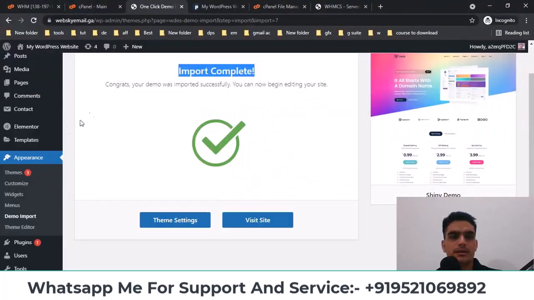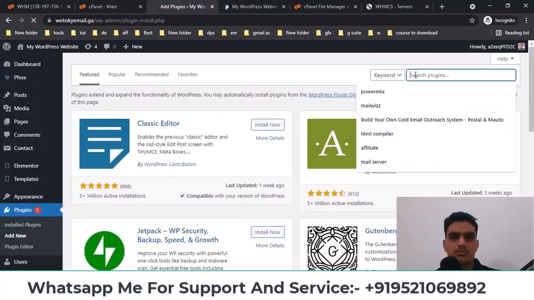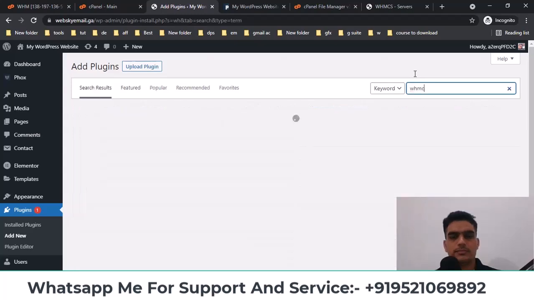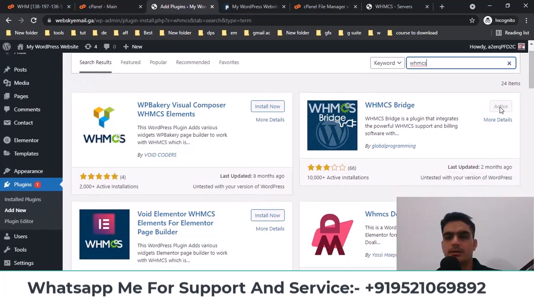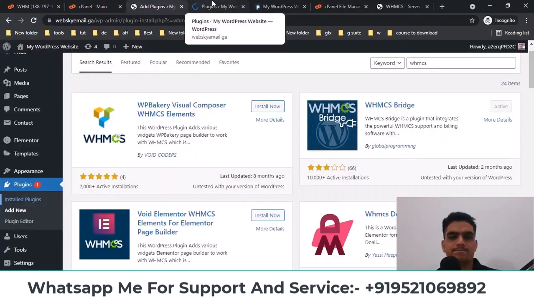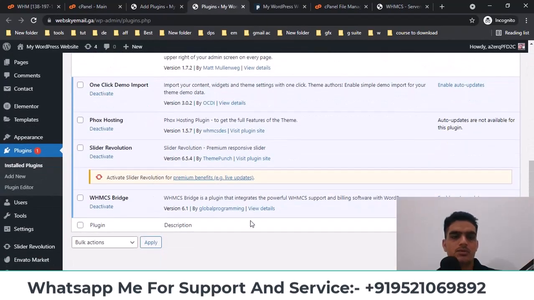After this, what you need to do is come here, go to Plugins, click on Add New, and here you need to search for WHMCS. Here you'll find a plugin named WHMCS Bridge. If the Activate button isn't showing here, keep it showing active. I'll install it here. This plugin is already there. Let's check for any auto updates. Let's update it.